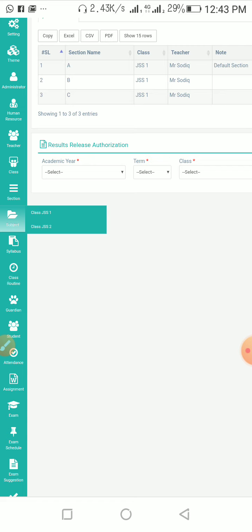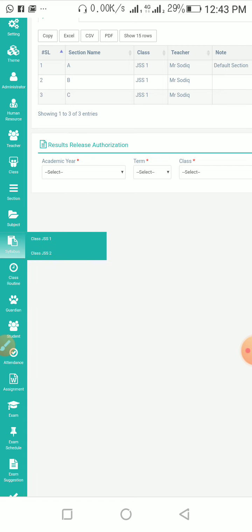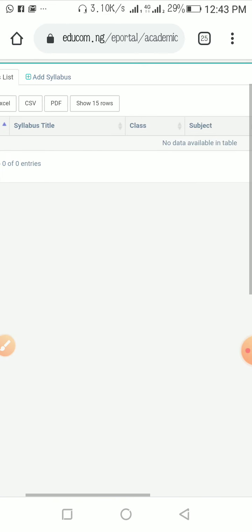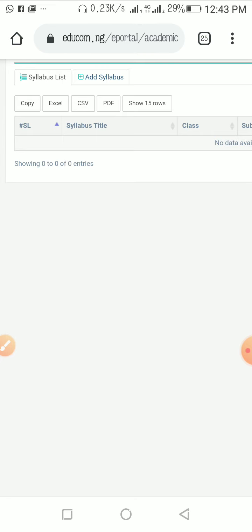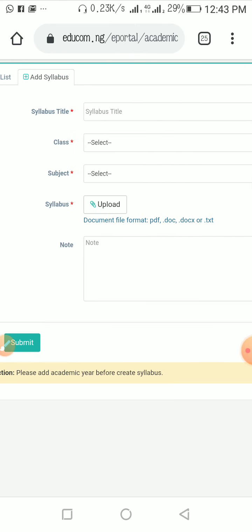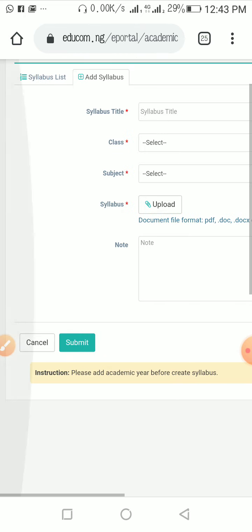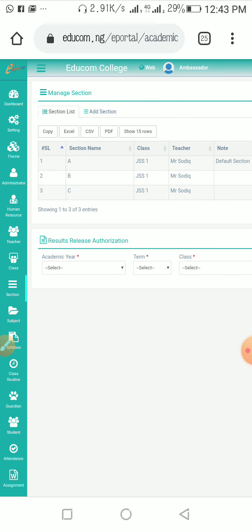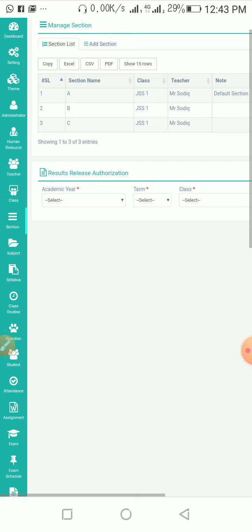Then the syllabus of the school, this is where you upload the syllabus for the class. For instance, you can just add syllabus, the syllabus title, then you select the class, the subject, then you upload the document. The document can be PDF, doc, or text. If there's any note, you can put the note here, then submit. So that's that about syllabus.